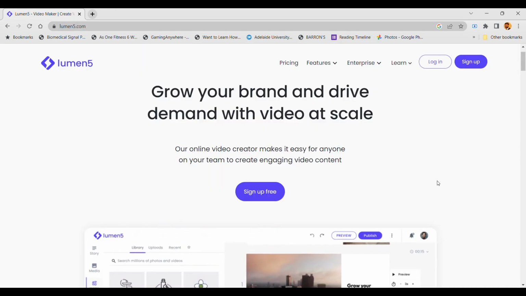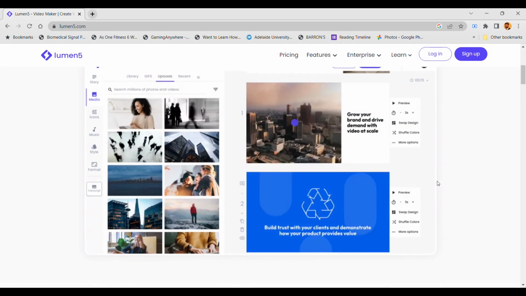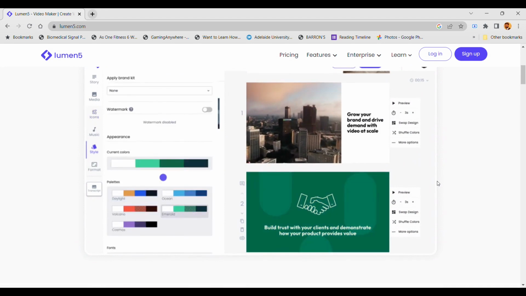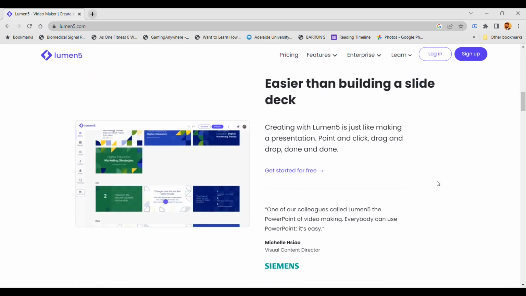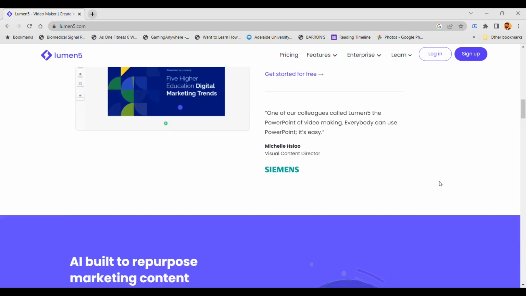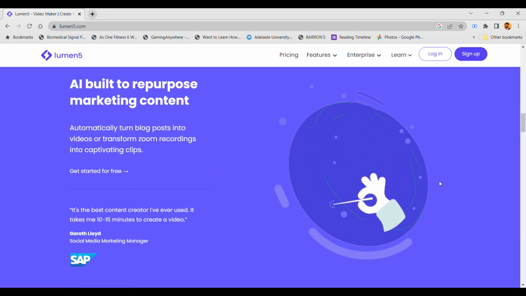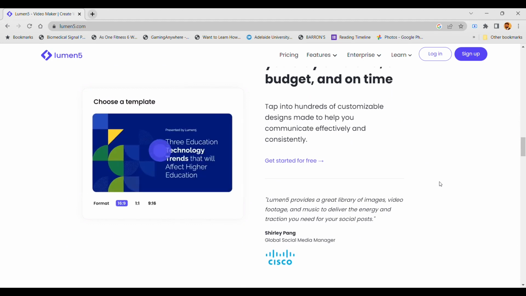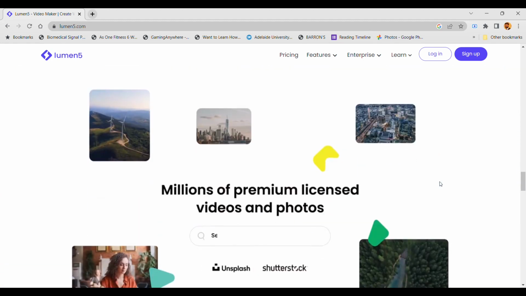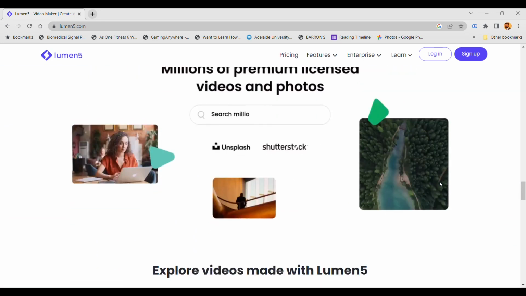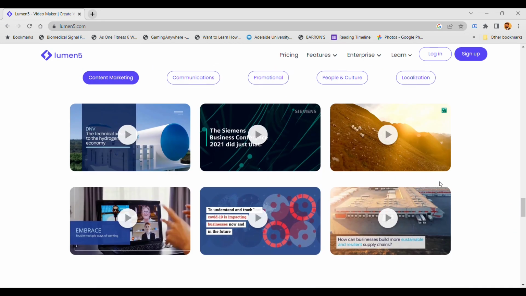Lumen 5 stands out with its AI-powered ability to transform your existing content into captivating videos. By automatically generating videos from your text, images, and videos, Lumen 5 simplifies the video creation process. It also provides a variety of editing tools to customize your videos and make them visually appealing, making it an excellent choice for repurposing your content.